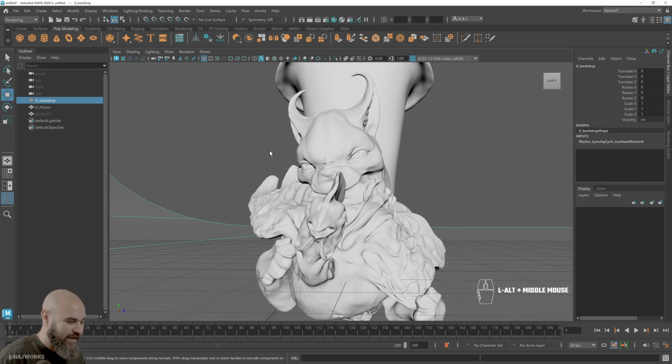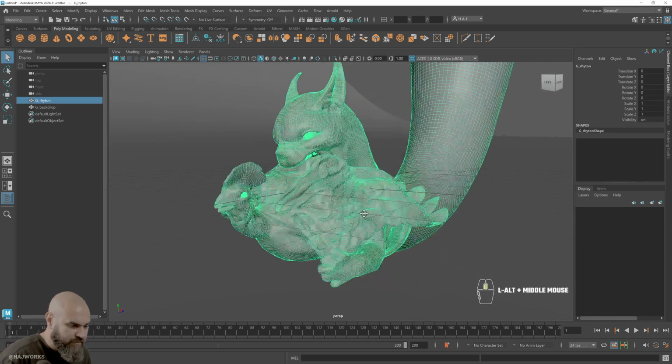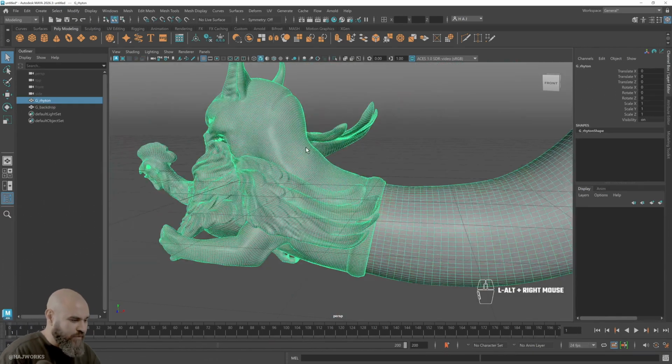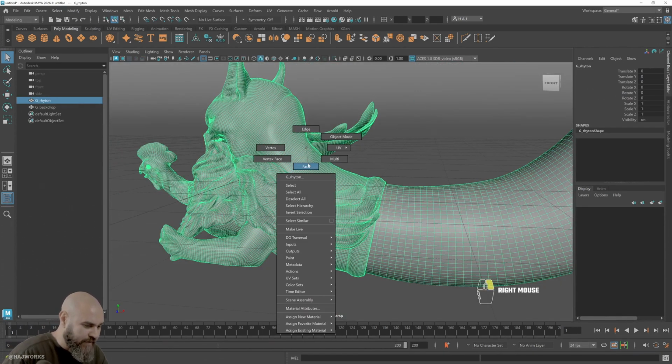So say if we did have this environment, this backdrop, and we just wanted to hide this sphere, we can always do it that way. So you see here that we have our geometry, it's all combined. If we right click on our head, we can go to face.